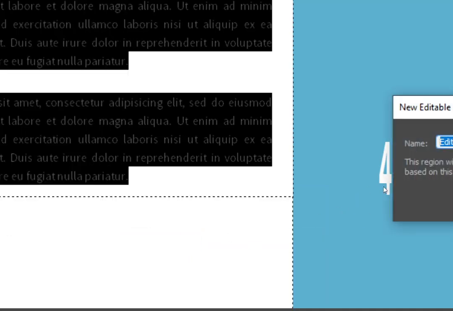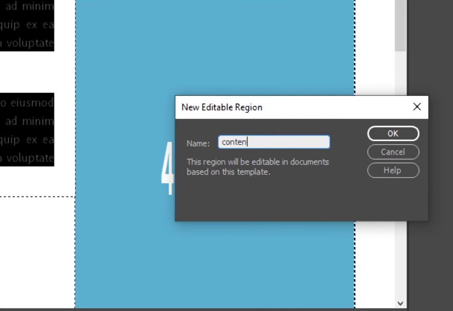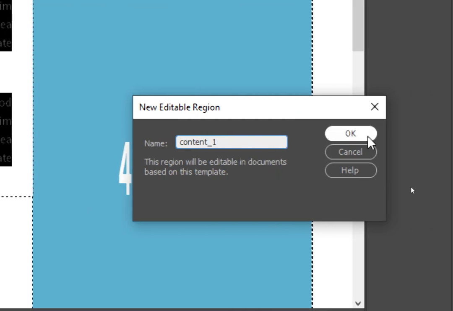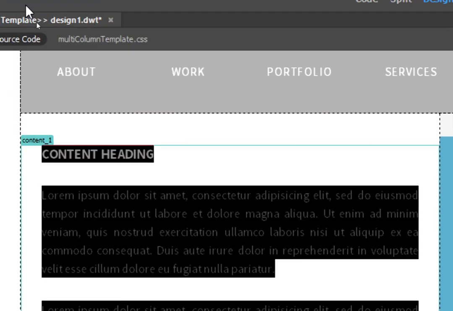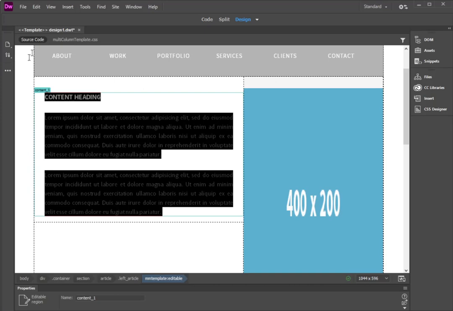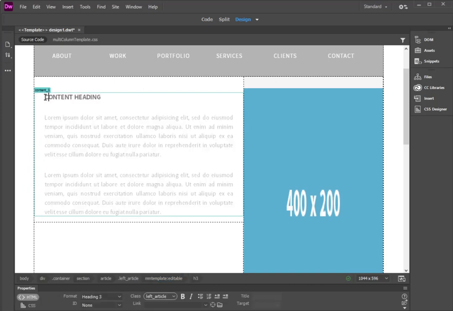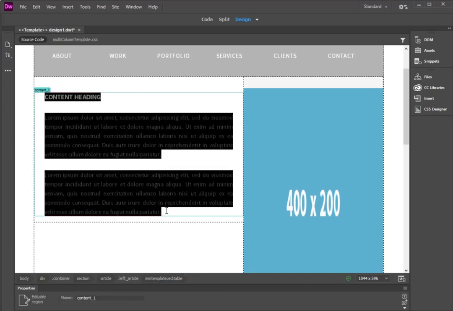So you give it a name, content one, for example. Maybe you have several areas for your content, so this is content one. It's currently labeled content one. Okay, this is content one.